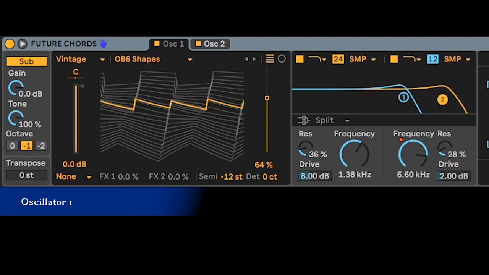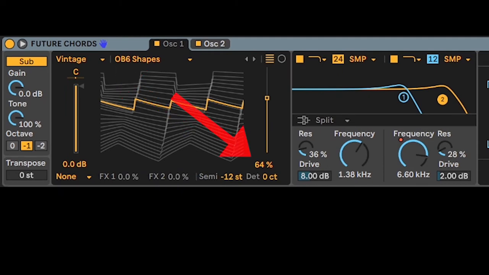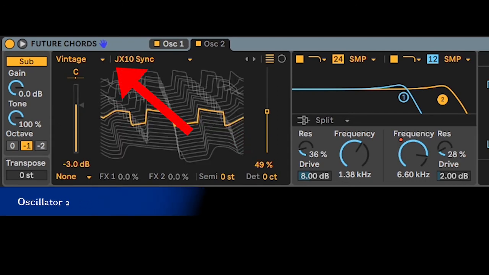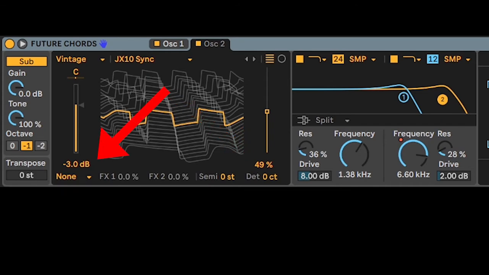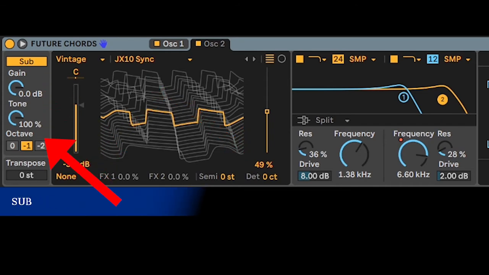For oscillator 1, start with the vintage section, OB6 shape, which I really love, set at 64% and minus 12 semi. For oscillator 2, JX sync, 49% at minus 3 dB. Copy these settings for the sub. At 100%, it's a sub sound.